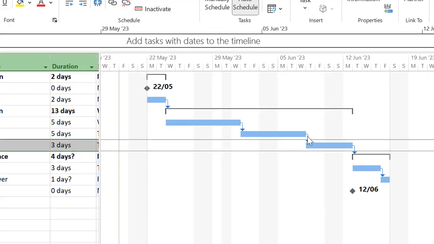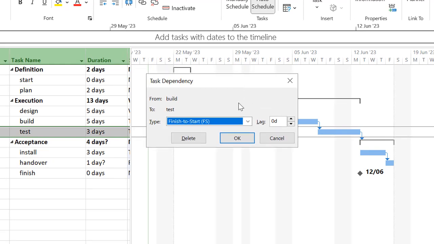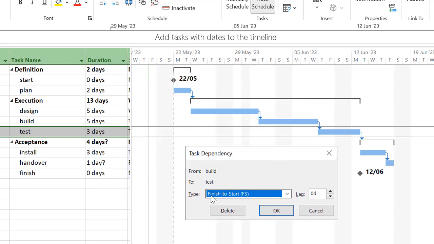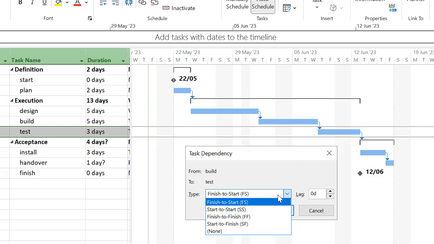And if I double click on it, a task dependency dialog box will come up. And here you can see the default, which is finish to start. When the predecessor finishes, the successor can start. However, there are other linkages which you might want to use. For example, you might want both the tasks to start at the same time, start to start, or finish at the same time, finish to finish, and occasionally even start to finish.